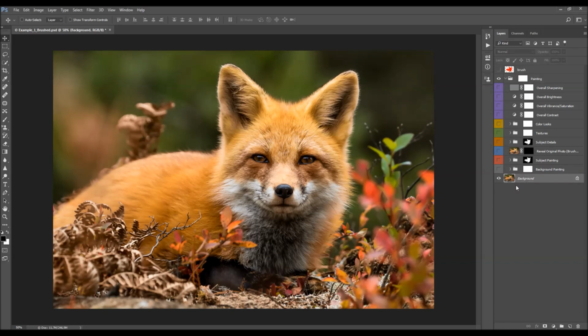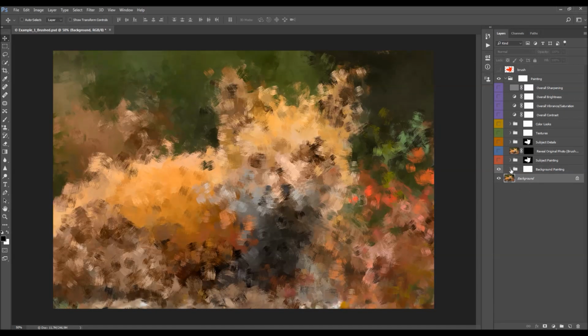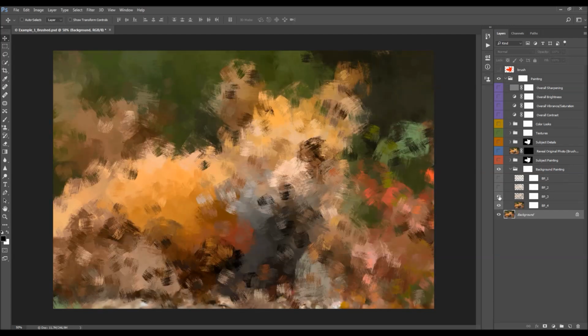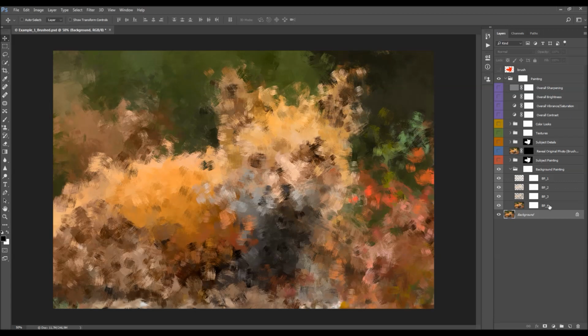So the first layer that we got here is our original photo layer, or the background layer. Right, and the next one we got here is the background painting, and I'm just gonna turn them on one by one. So as you can see, each of these layers contains new brush strokes and creates more details. So what you can do here, you can play with the opacities of these layers.